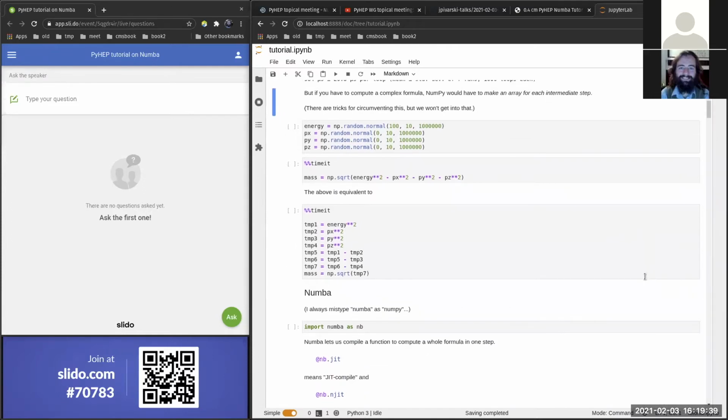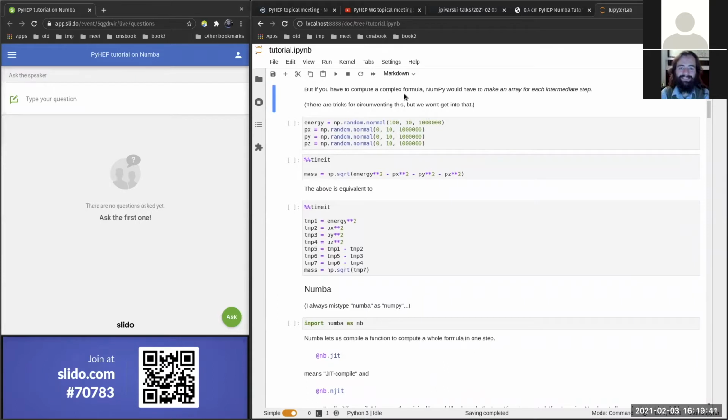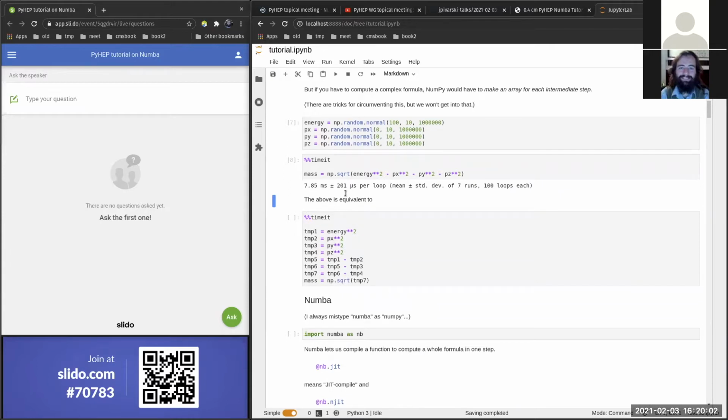Now, if you have to compute a complex formula, NumPy would have to make an array for each intermediate step. And there are tricks around that, but we're not getting into that. So let's say that you have energy, px, py, and pz, and you want to calculate mass, e squared minus p squared. When you do that in NumPy, that is equivalent to doing this here.